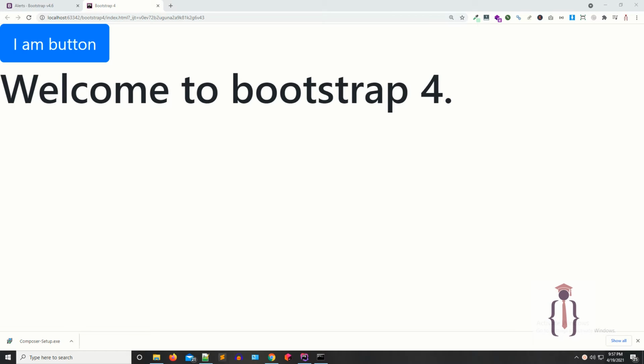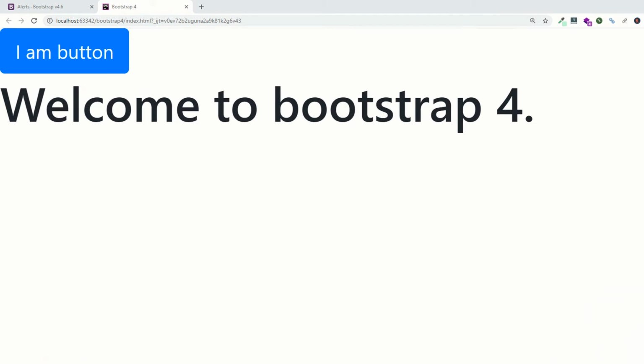Today we are going to define the buttons. How can you use the buttons? What are the colors available in the buttons? What are the classes we are going to use or define while creating the buttons in Bootstrap 4? Make sure this is the Bootstrap 4 series.